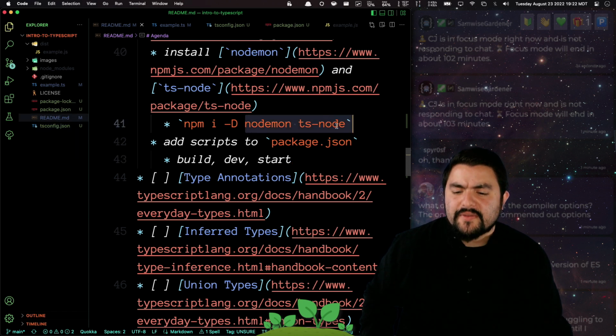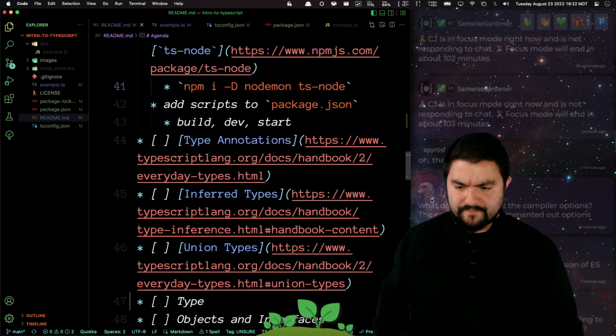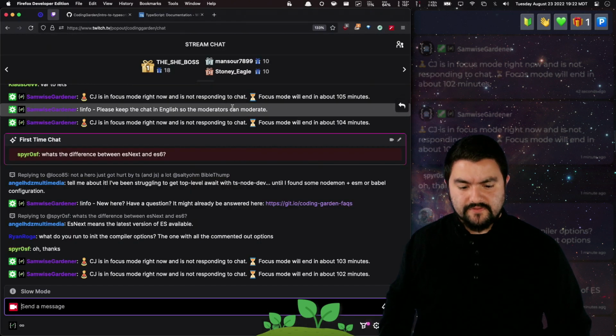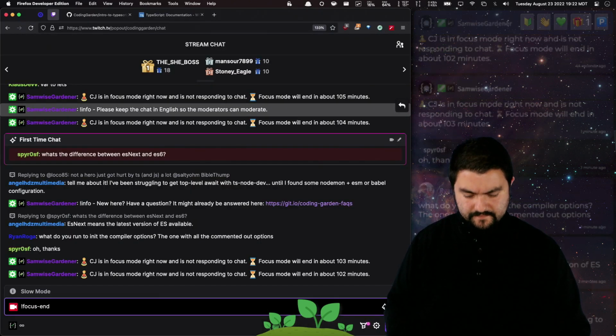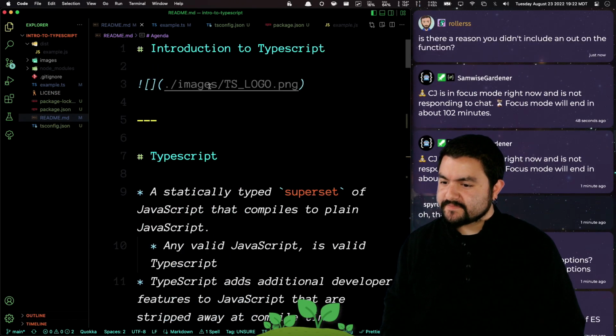Cool, and I think I'll talk about Nodemon and ts-node later. For now, I'm just going to talk about more stuff. Okay, any questions in the chat about what we've talked about so far? And then we'll talk about inferred types.